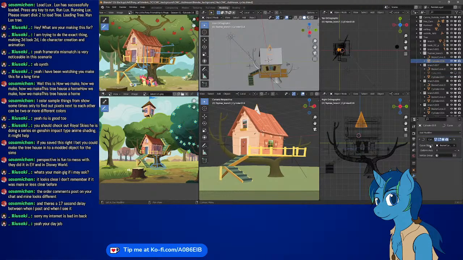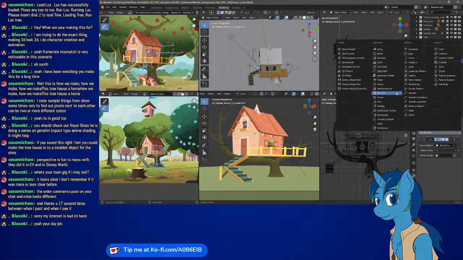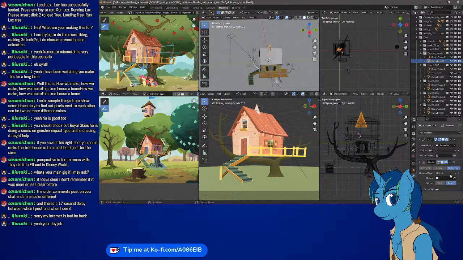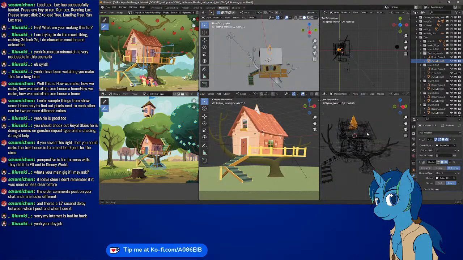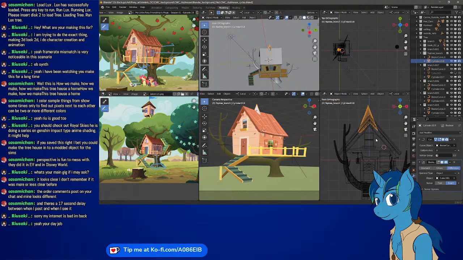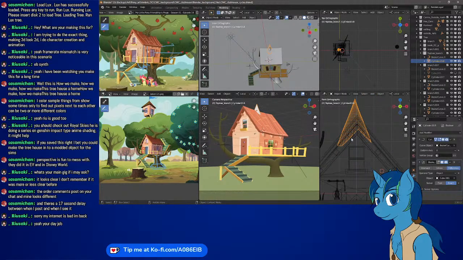Okay, so we're going to go back to that. We're going to add a Boolean modifier and tell the Boolean modifier to be that. Okay. And that way it acts as a mask and keeps any of this tree from being inside the structure in a viewable fashion.